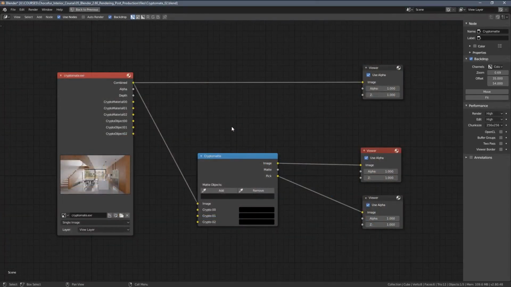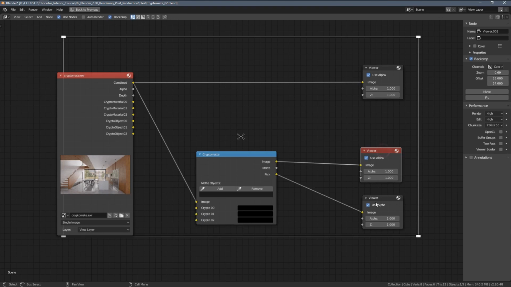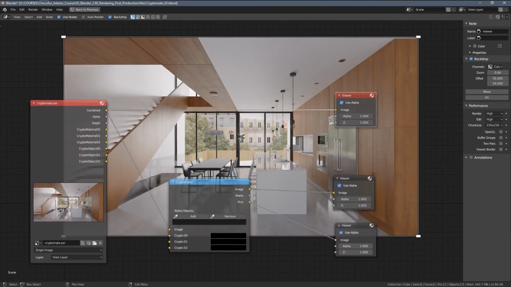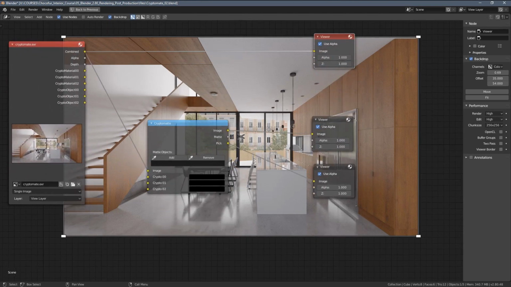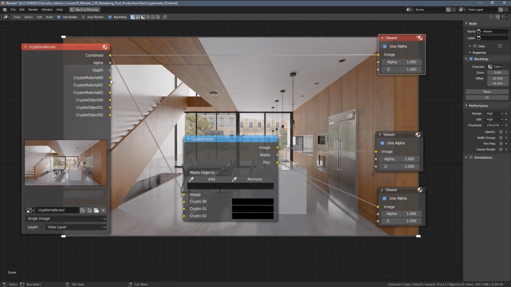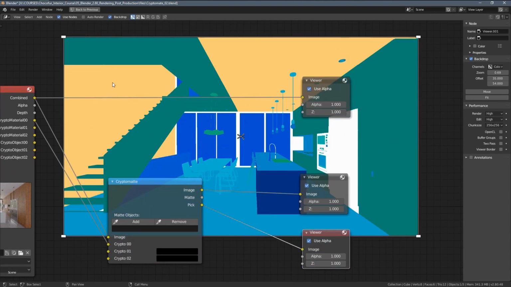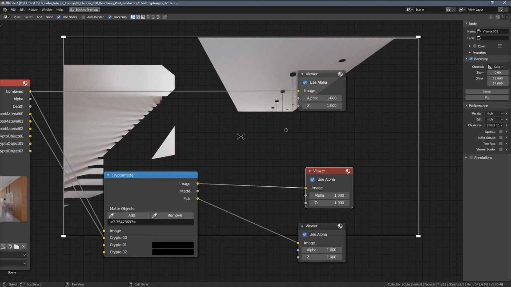Hello everyone, in this video I'm going to show you how to use the Cryptomate node to edit different elements within the rendering and then combine them together. So first let's try desaturating the ceiling and the walls here. For that I'm going to use the material input in my Cryptomate node. So you can see there's the same material on both of these elements. Let's use the color picker and let's now preview if we have the correct selection.